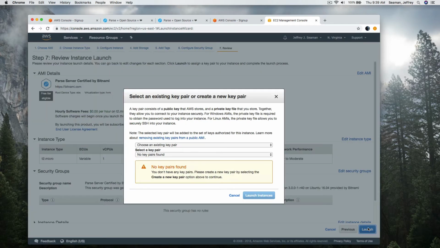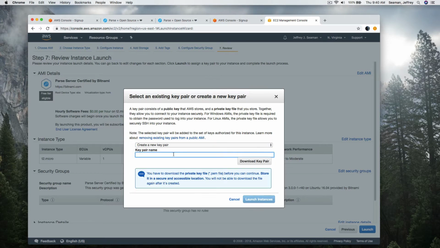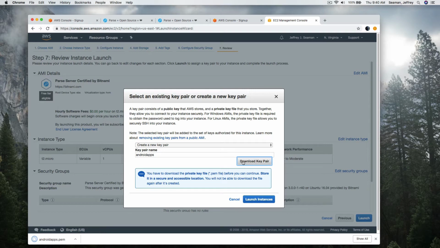So again, click launch. All right, now this is important: we have to choose a key pair, which is going to be a secured way for us to use it here. So what we need to do is create a new pair. If you've ever done anything within Git, you could do an SSH, and it's kind of like that. You have to give it a name. I'm just going to say Android app for Parse, and click download key pair.